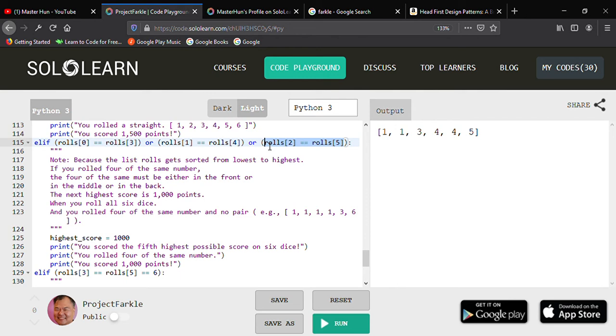So again, if we have 4 of the same number and no pair, it's either going to be at the front, in the middle, or at the end. And we don't have to make sure all 4 numbers are the same. We only need to check that either the first number and the fourth number are the same, or the second and the fifth number are the same, or the third and the sixth number are the same. If the third and the sixth number are the same, then we have 4 of the same.